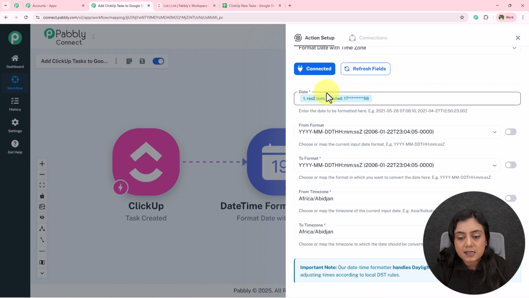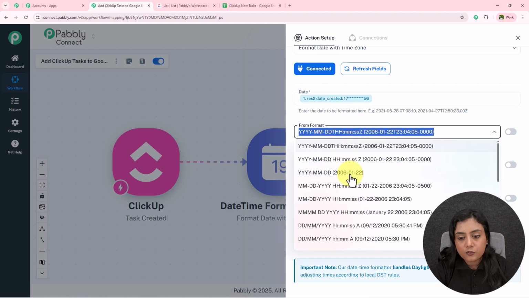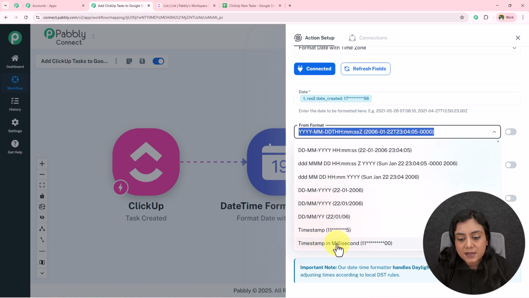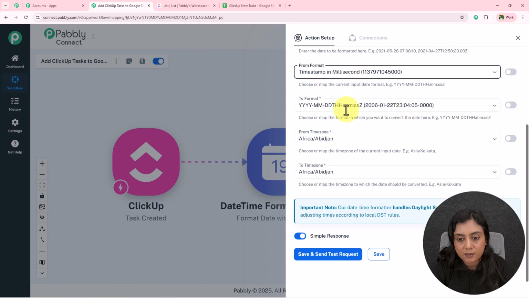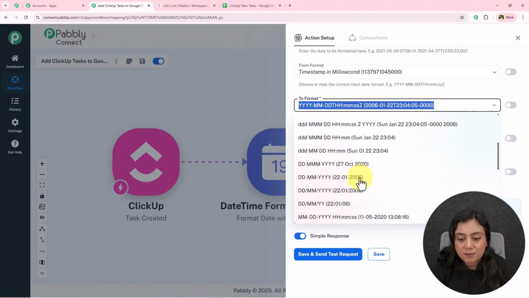As I've now selected this data from my previous response, the data in this field has been mapped, and as I've mapped this data, it has become dynamic. That means now whenever a new response is captured in our previous step, the new data is automatically going to be updated in place of this mapped data. For the from format, I will select timestamp in millisecond because this is a timestamp in millisecond right here. For the to format, I want the simple date response.